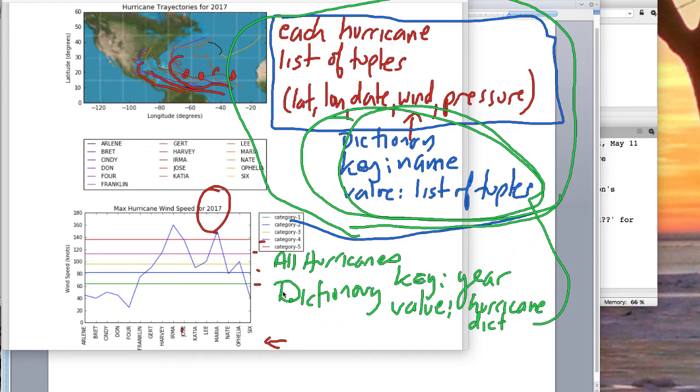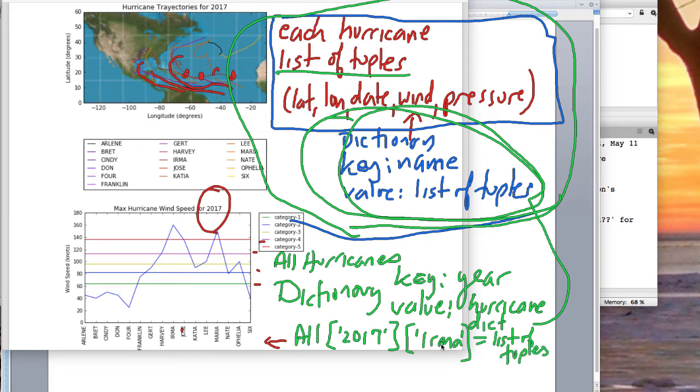All right. So we will access things in this, I'll call it my all dictionary. There'll be a year, like 2017 as a string, and then there'll be a name, like Irma. And what will that be? Well, that will be a list of tuples. For Irma in 2017, we get a list of tuples. And if I looked at all of 2017, that would be a dictionary of all of the hurricanes: Arlene, Brett, Cindy, Dawn, and so on. So this is the organization that we have in order to get this.